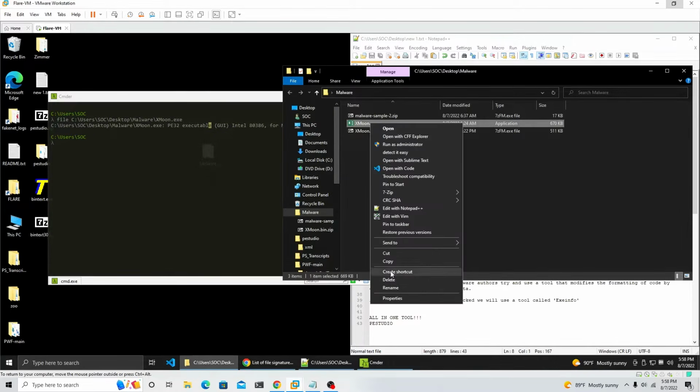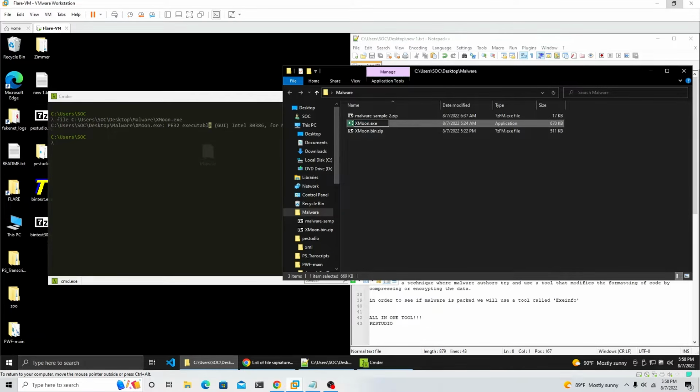So let's change it to an image file. We're going to get the same thing. Nothing changes. That's why we have these signatures. Let's run the same thing.